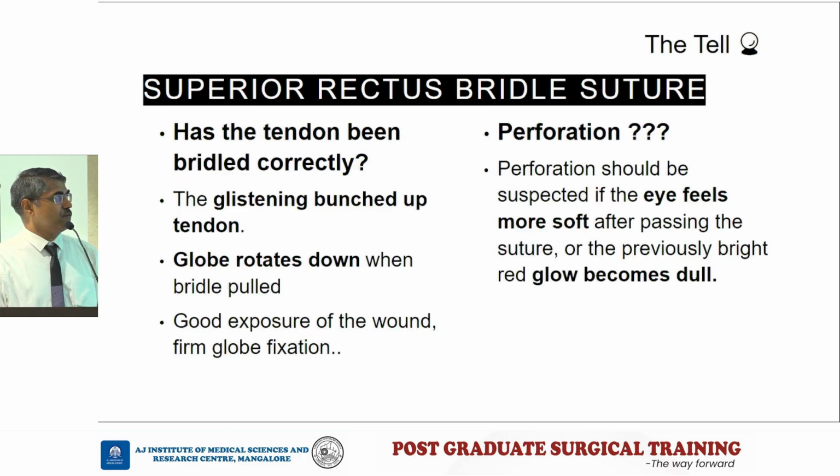So this is the traps to avoid. So what's the tell? How do you know where you got it correctly? The tendon should be seen clearly. The globe will rotate down when you pull the suture, and you'll have a good exposure, good fixation. So you know you've done the right thing.